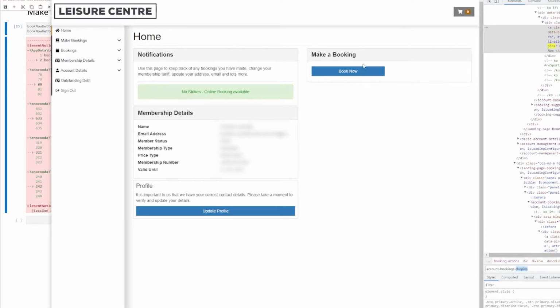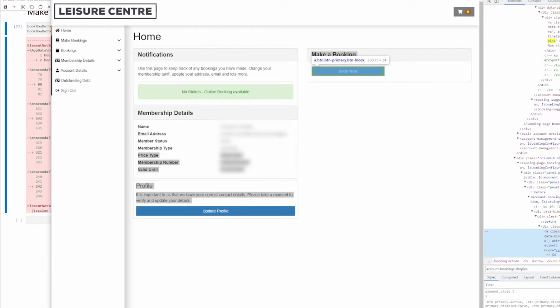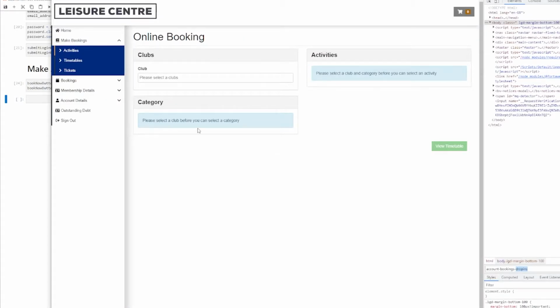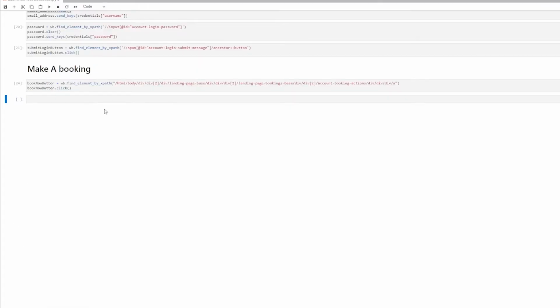I could just copy the full XPath for this. I can just go here and say, look, give me the whole XPath. So if I just do this now, yeah, you see, it was able to click on it, right? But this is not a nice solution, right? This is a bit ugly.